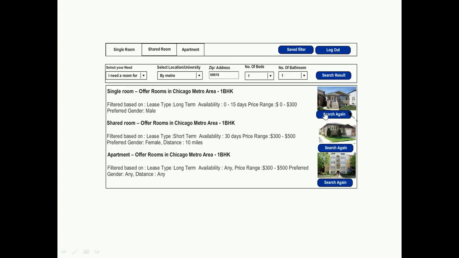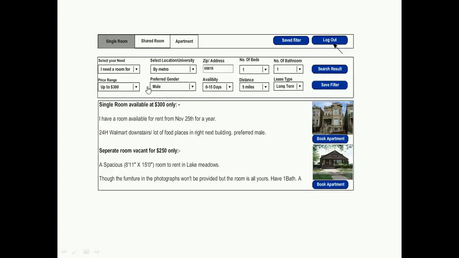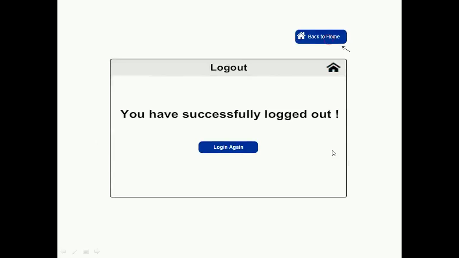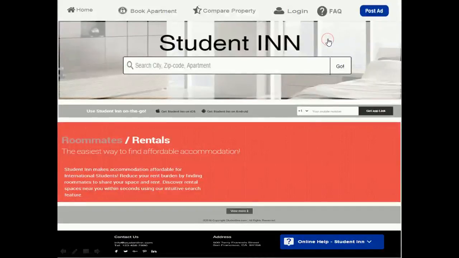Let's say the user clicks on search again. Now again the user is prompted back to the single room page where you can edit the filters, save it again, or book the apartment however you want. We have given the user the freedom to use our application. So the user can go back or log out at any moment of time. Let's say the user chooses to log out of the application. Go back to home. Okay, so next up we'll talk about compare property.